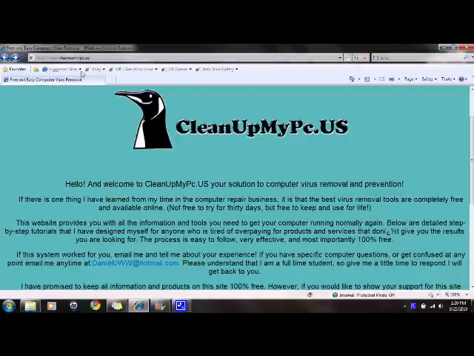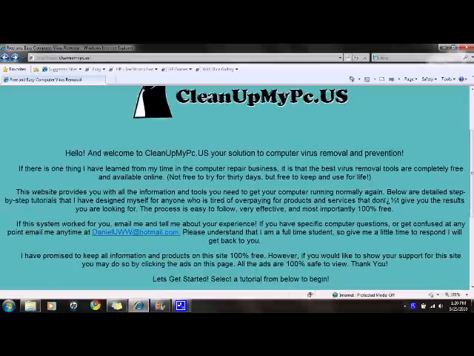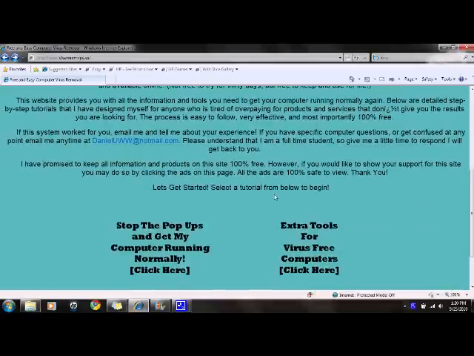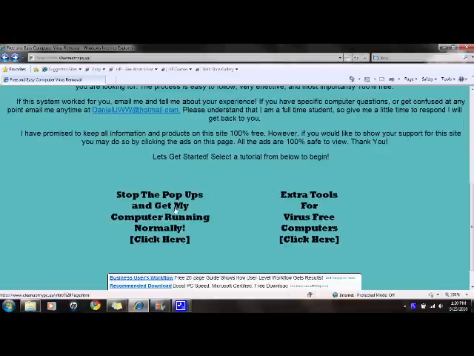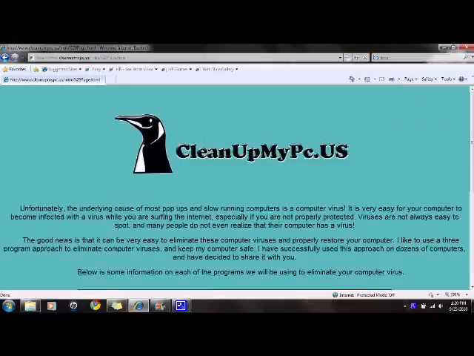Begin by visiting the site www.cleanupmypc.us. I'll include a link in the description if you don't feel like typing it in. You can see the home screen here features the safety penguin and just a small introduction to the website, what you can expect. The link we're looking for is near the bottom of the page. It's called Stop the Pop-ups and Get My Computer Running Normally.